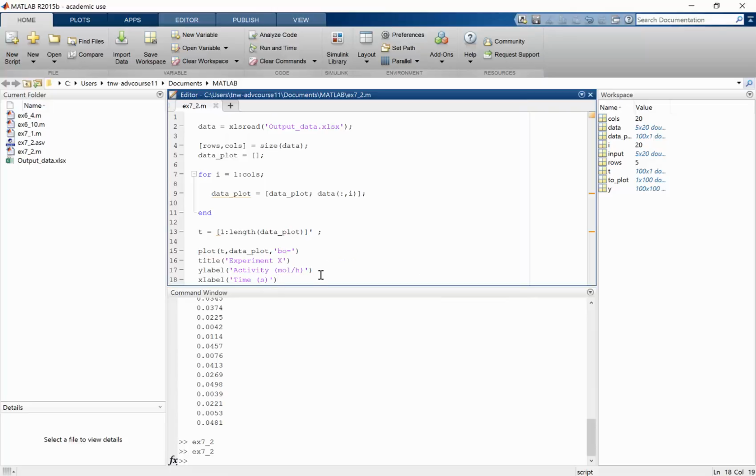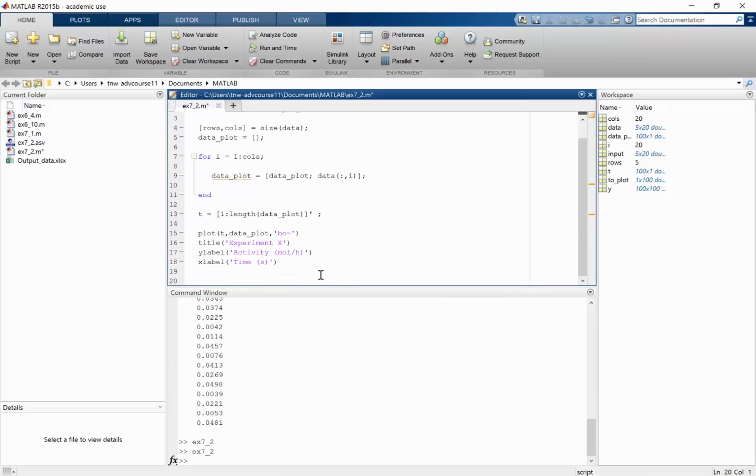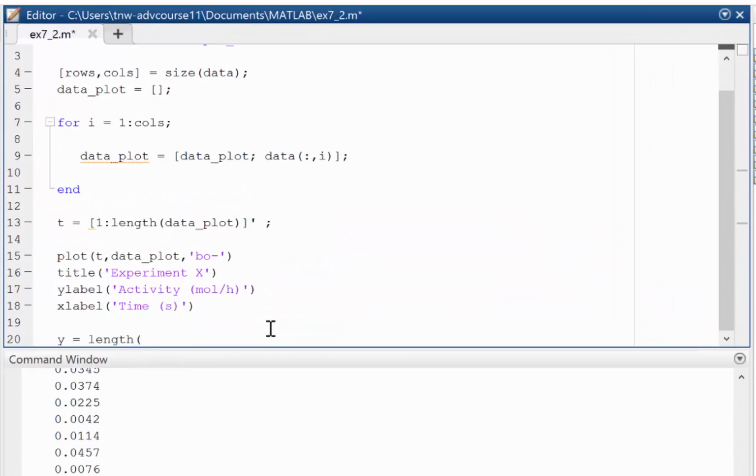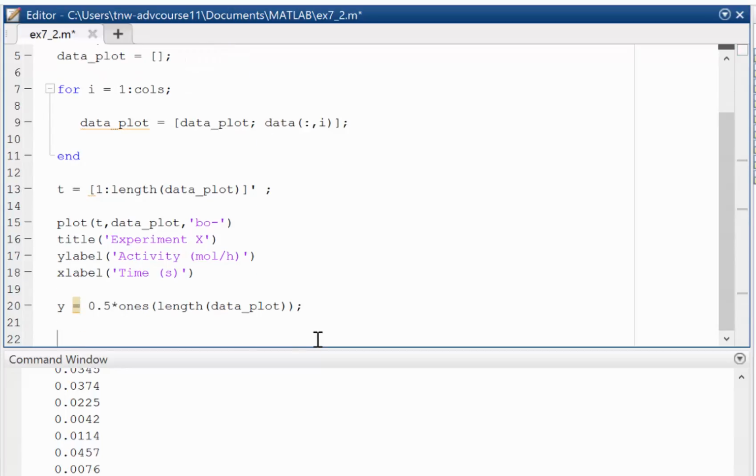Now we want to add the line y is 0.5 to see where the time of interest is. In order to do this, we need to create a vector that is just as long as the time vector. The vector should have value 0.5 everywhere, so it becomes a straight line. We can do this by making a vector of ones of the right length and then multiplying this vector by 0.5. Now we have a long vector of 0.5. So let's plot this line as well.